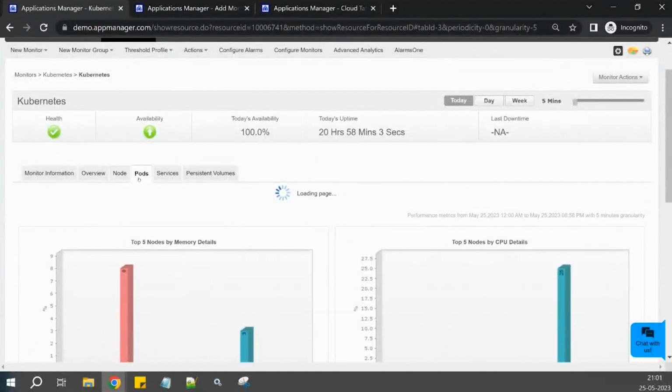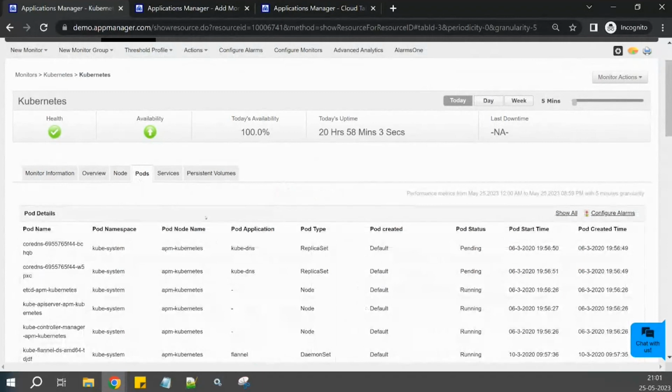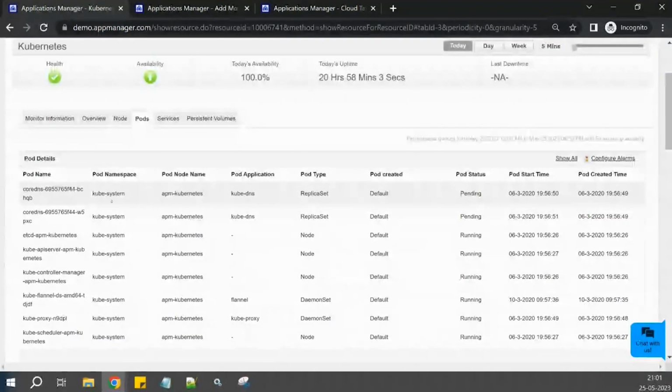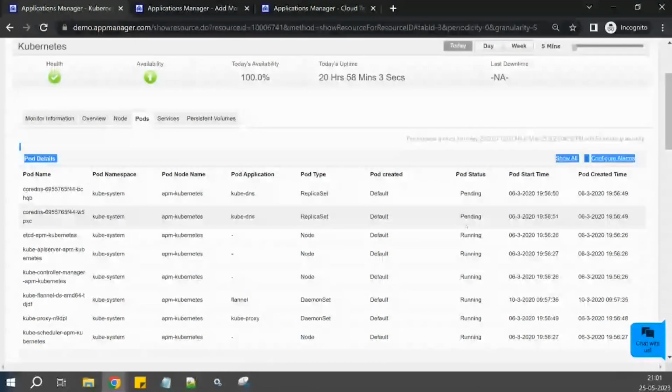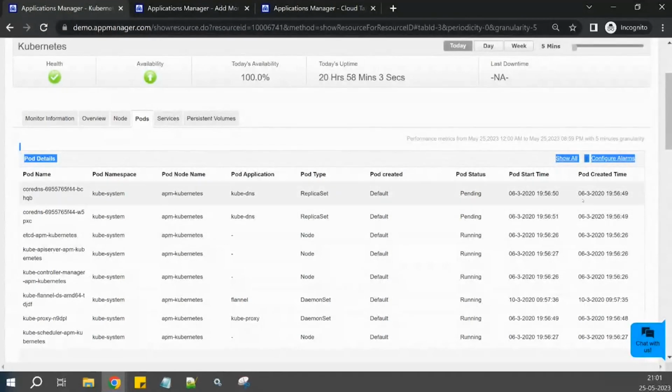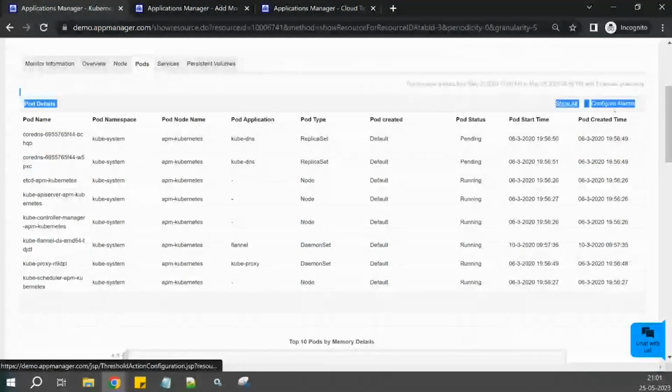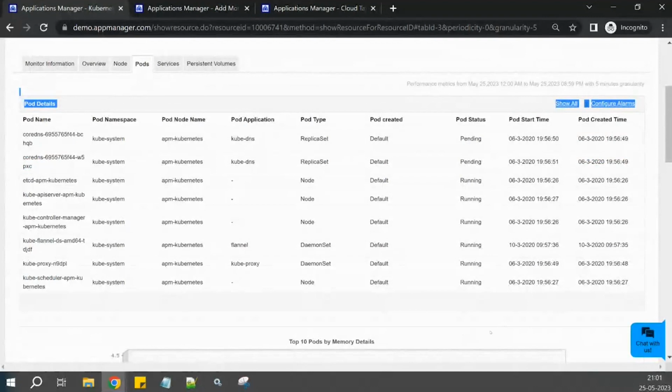When you go to the pods page, it will list all the pods allocated to the respective namespace, and you can view the pod type, the pod created time, and the start and end time as well. Along with that, you can view and monitor the pod status. Currently, a few pods are in running state, and a few are in pending state. Whenever a particular state changes from running to pending, or to a stopped state, you need to get notified. For that, we have given the configure alarm action here. When you configure these actions, whenever a pod state changes, you'll be alerted.